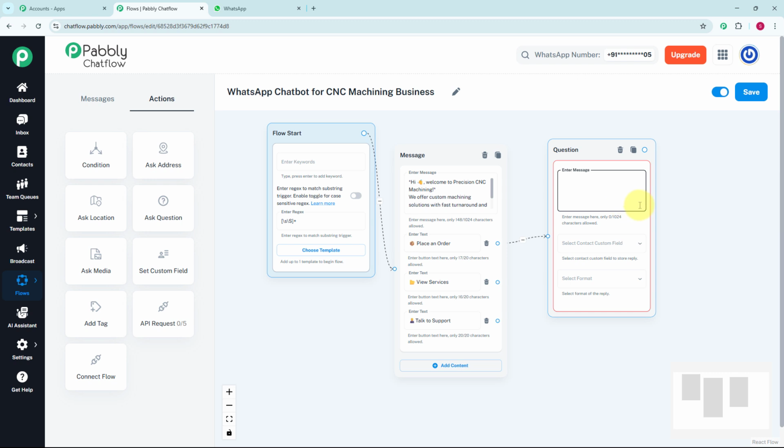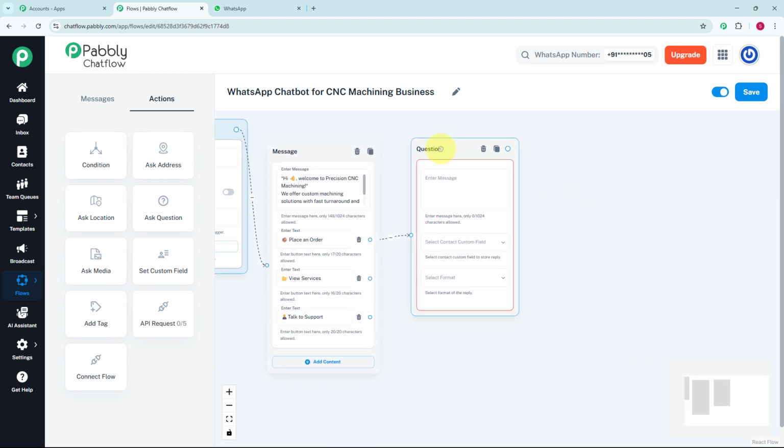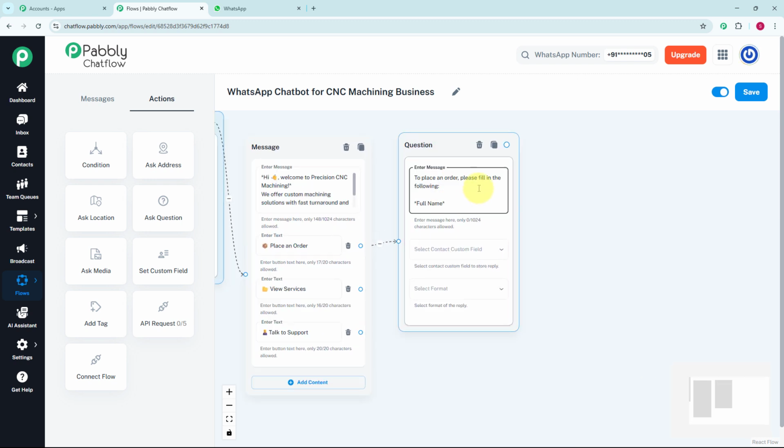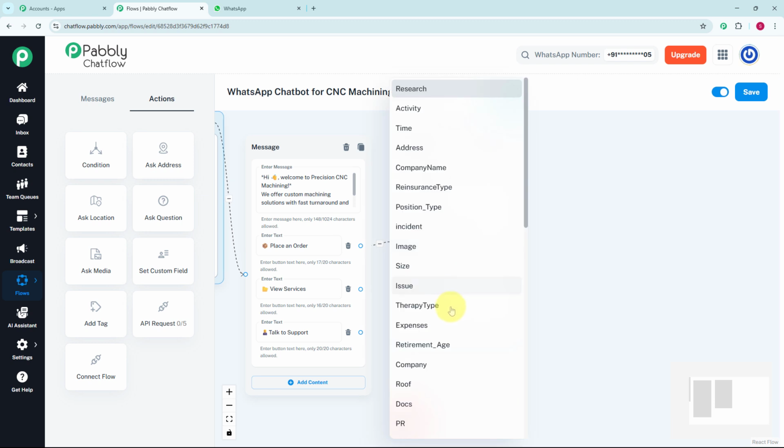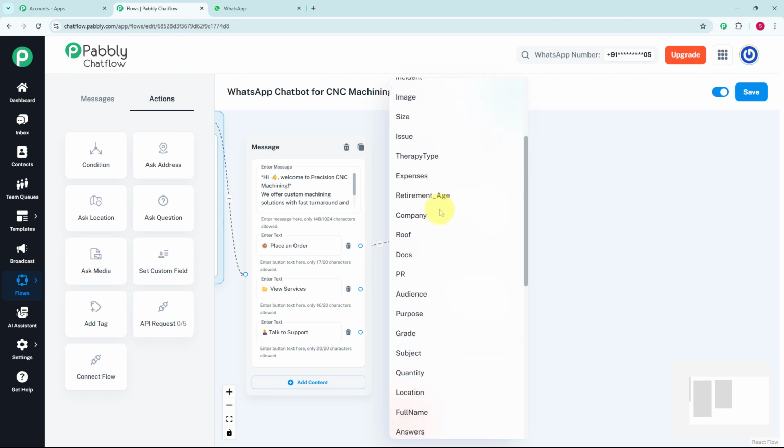Now I am going to enter a question asking for the name of my customer. So now let's enter our question here. Here you can see I have entered this question asking for the full name. Now moving on further, it is asking me to select contact custom fields. So here you can see these are the contact custom fields created by me. You can also create your own contact custom fields.